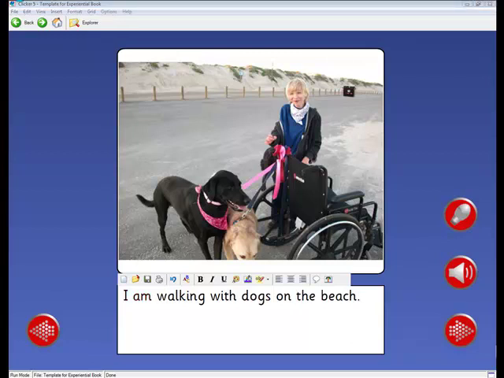Now you can see how quickly we can create this fun experiential book, and you'll find the kids usually love these books they've made and like to look at them over and over again. And you can print them out and send them home with them.